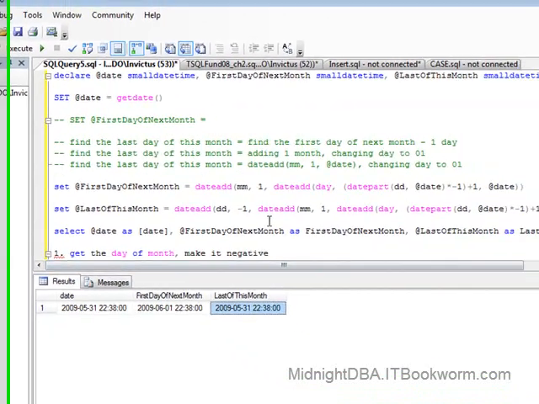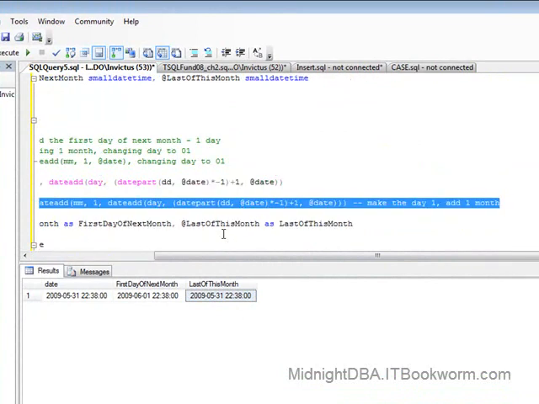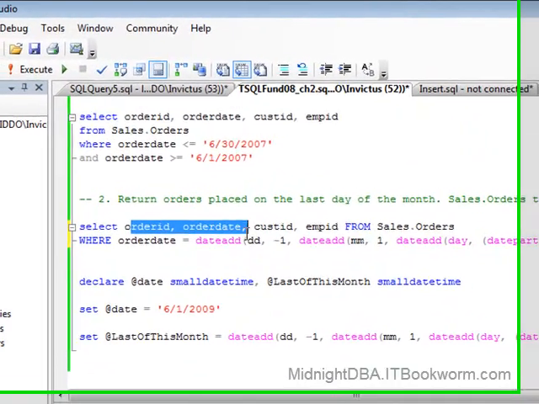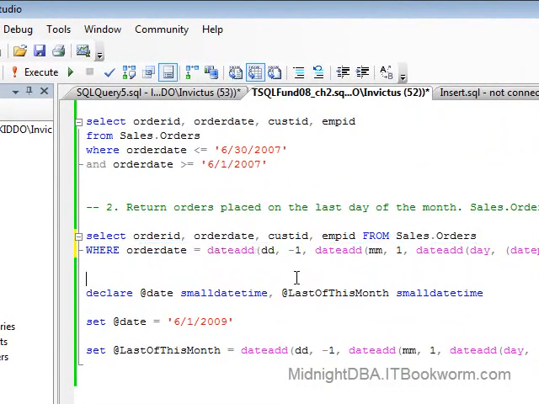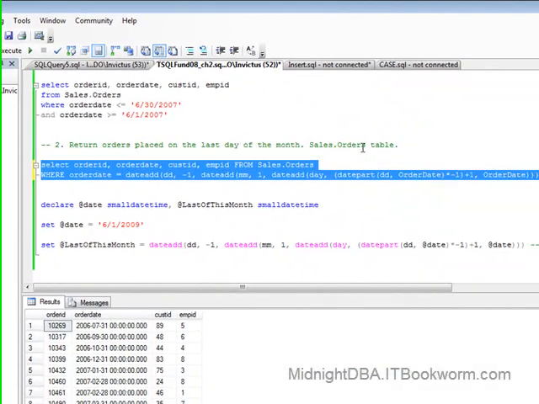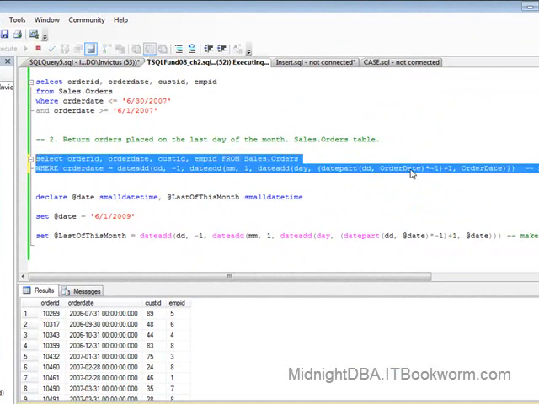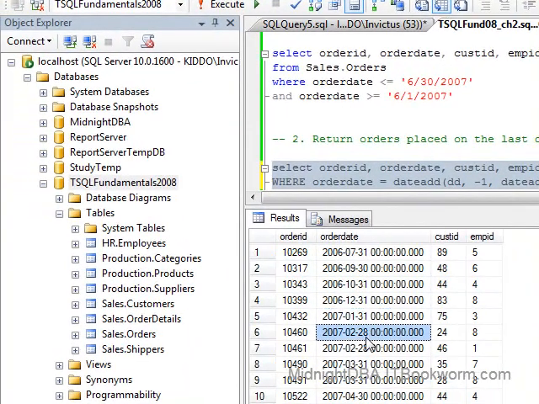Okay, so having found this programmatically, we've gotten our formula worked out. Last day of this month. You plug it into your query. Okay, I want order ID, order date, customer ID, employee ID from sales orders, where order date equals our formula. And notice I have changed at date to order date in both places where it's required. Run this, and voila, take a look at our beautiful little list of orders on the last day of each month.